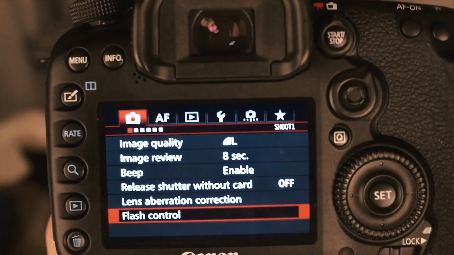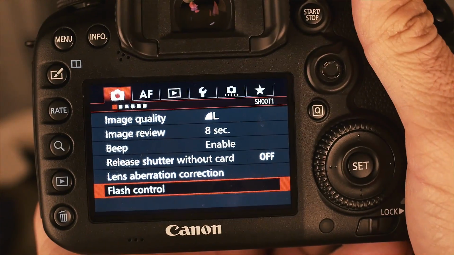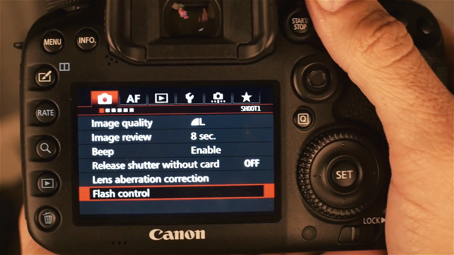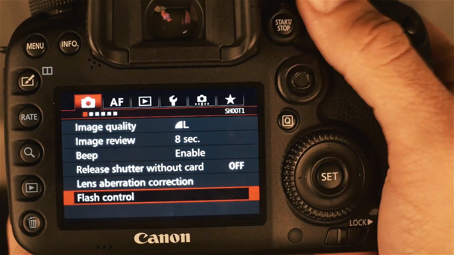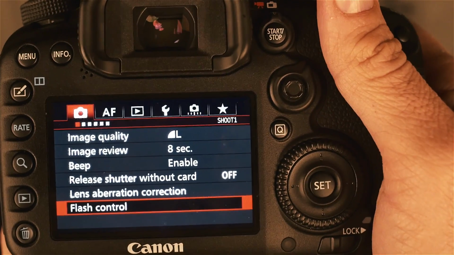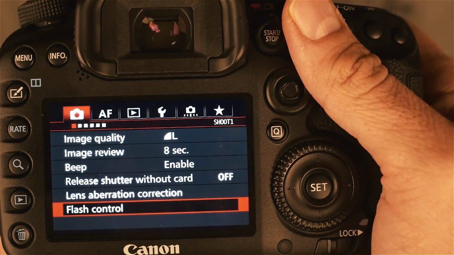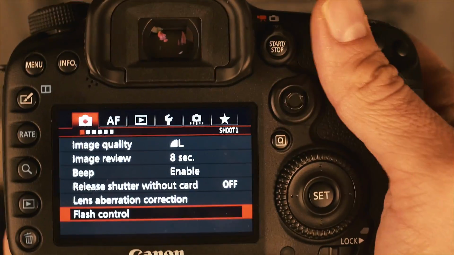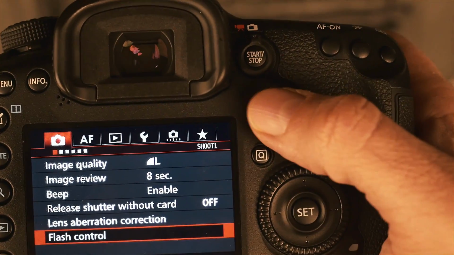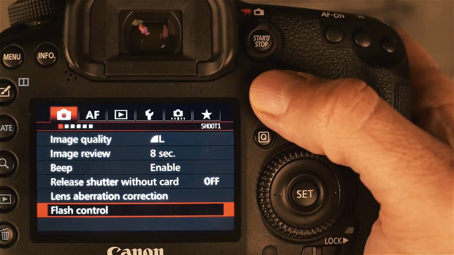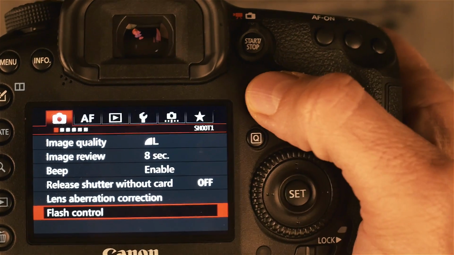Let's take a little bit further dive into the functioning settings of the brand new Canon 7D Mark II. I've had it a week tomorrow. Still learning it, still getting the kinks out. So this is basically the camera setting main screen. You see from the top.